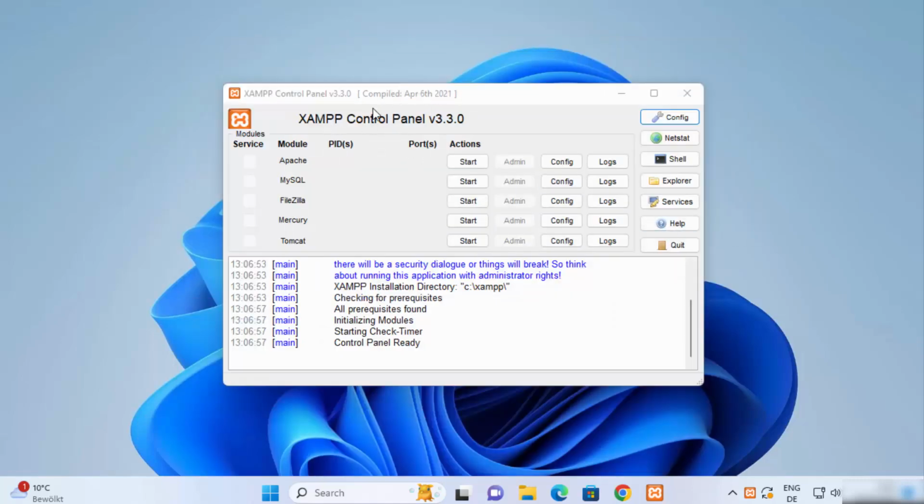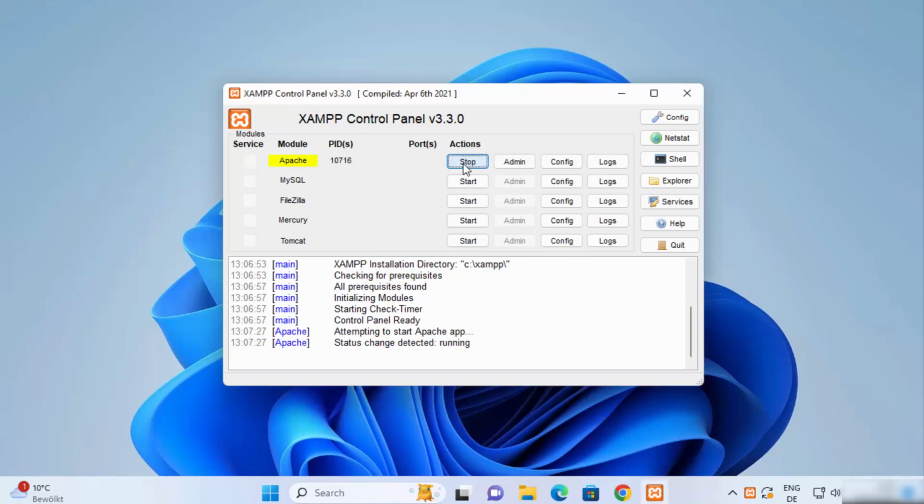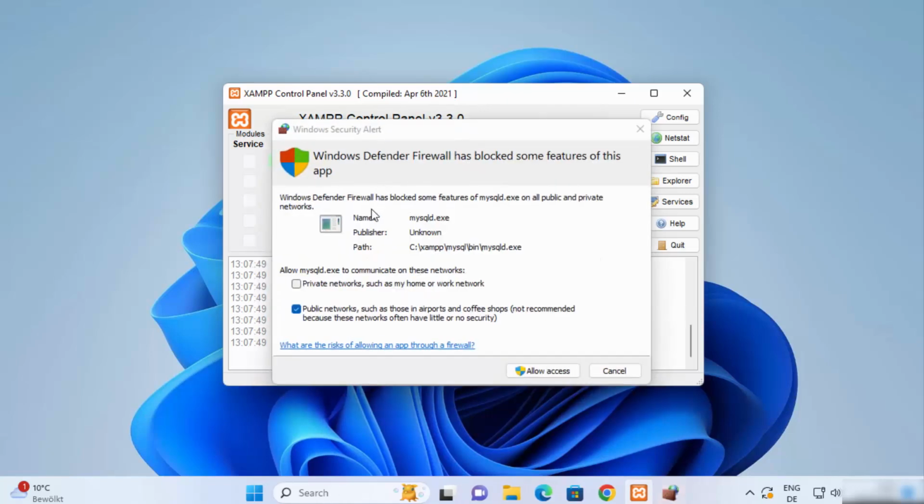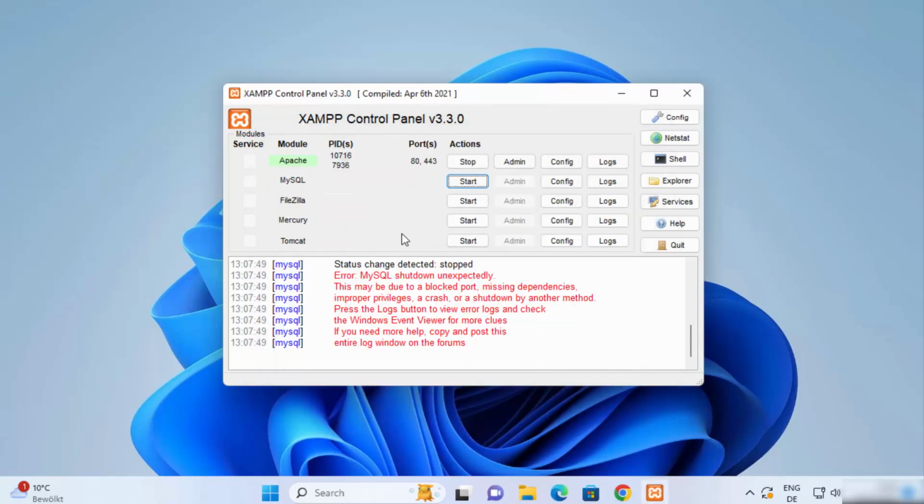So once XAMPP opens, you can see all the services are not running. To run a service, just click on start in front of it, and then it's going to start that service. For example, if I want to start Apache, you can just click on start, and then Apache is started on the port 80 and 443, you can see here. You can also start MySQL in a similar way, and here it says once again this Windows Defender Firewall has blocked something, so click on allow access here, and it's going to start the MySQL server also.